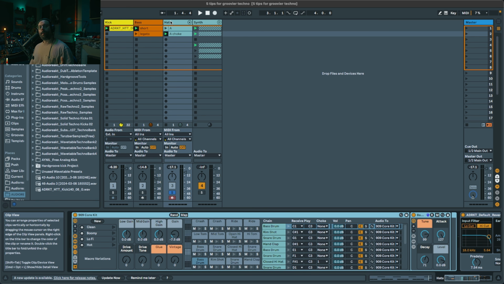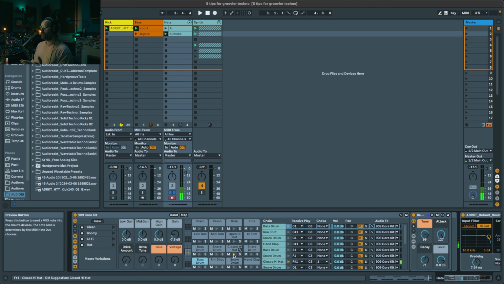All right, next tip is about hats and about choking. If you're like me, using a lot of samples and putting them in a drum rack, I often forget about choking. But if you use a classic 909 or even the 909 Core Kit, choke is enabled by default. Basically, choke replicates how a normal hi-hat behaves. That means it can be either open or closed, but not at the same time. So in your 909 kit, for example, you have your closed hi-hat and your open hat, but they cannot play both at the same time. It's either one or the other.